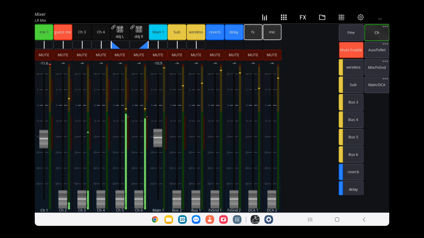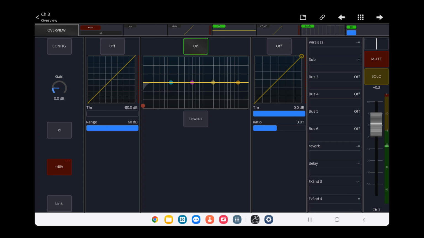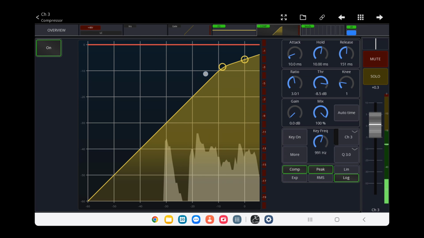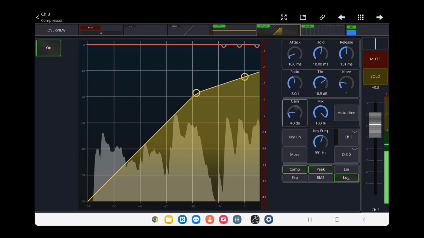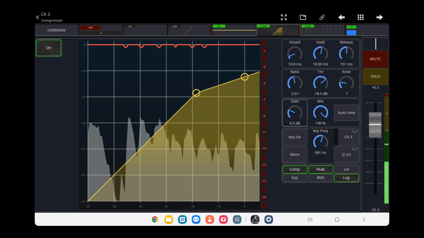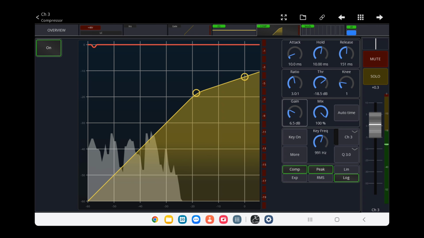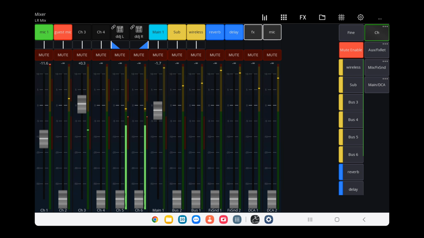Check 1, 2. Now, if you notice in here, on channel 3, we're getting no volume. I'll bring it all the way up. Check 1, 2. So we're going to go in here to the gain. Check 1, 2. You notice it's a very clean sound. Let's turn on our compressor. Check 1, 2.